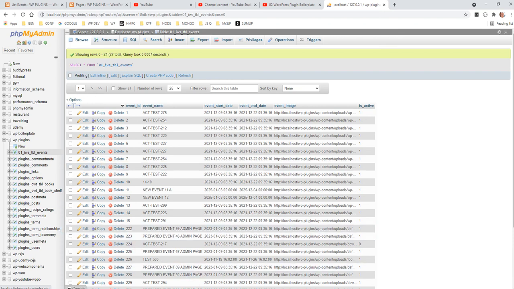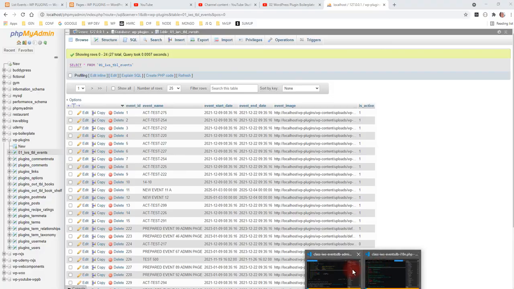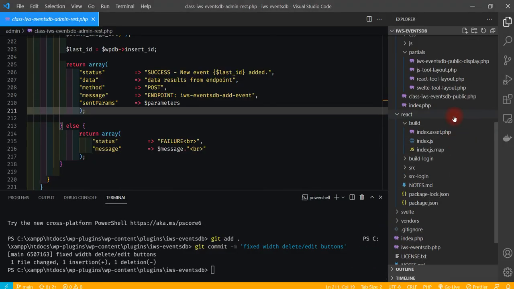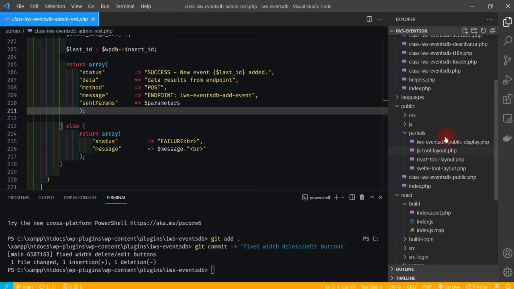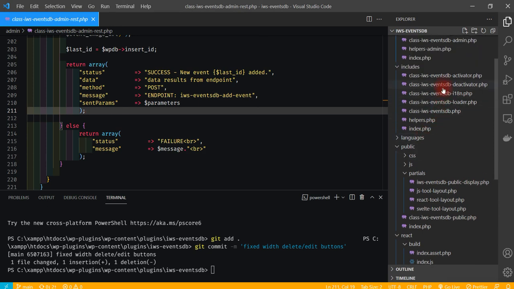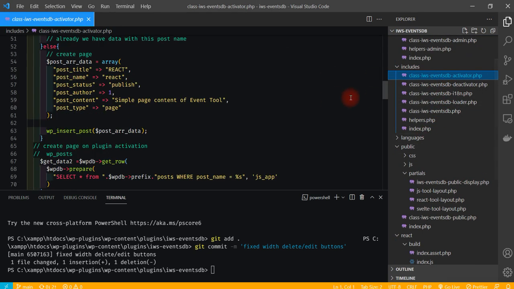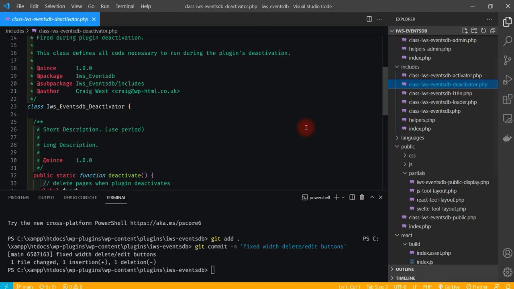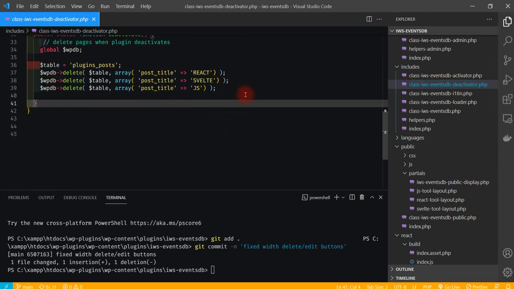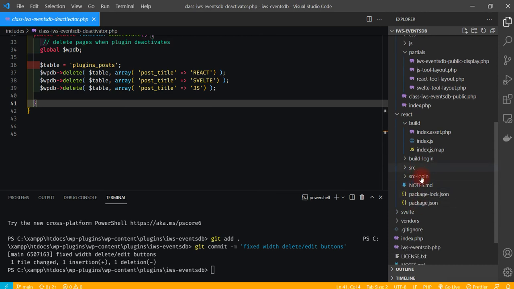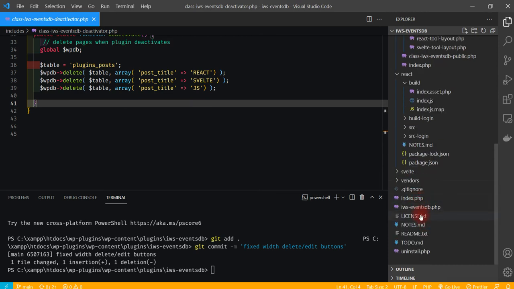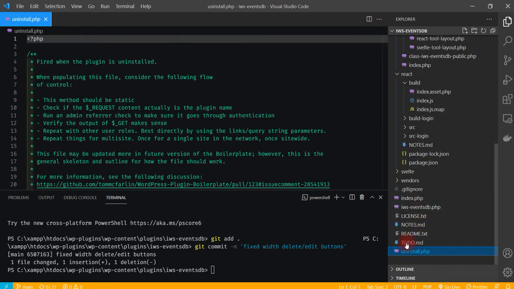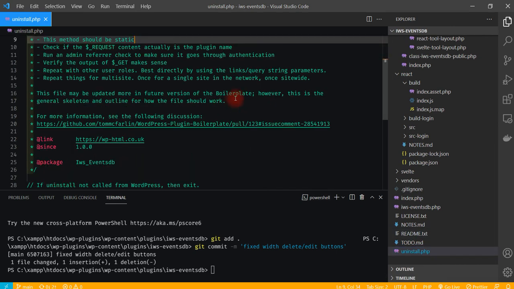But when we want to clear out everything totally, we have some various different choices. We can either do it in the deactivator. We have the activator where we set up all our pages. We have the deactivator where we can do our deactivation. Here you can see I'm removing the pages, but I'm not removing the data. If I want to do everything on uninstall, we see that we get the uninstall.php here, which is where we would do all of those things that we'd want to do, like deleting tables, etc.